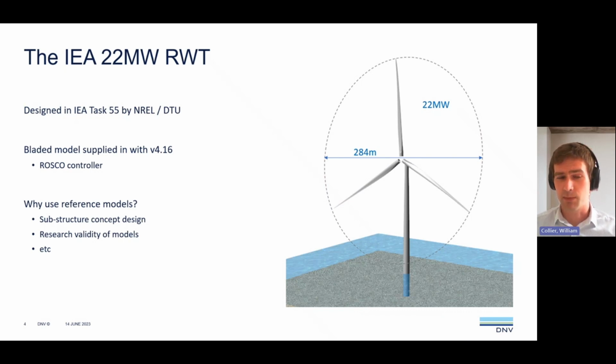They have many uses. For example, we might be able to do substructure concept design based on the loads from the large future turbines. And we can also do studies researching how well the model assumptions that we've made for decades of wind turbines work for very large turbines that may be deployed in the future.